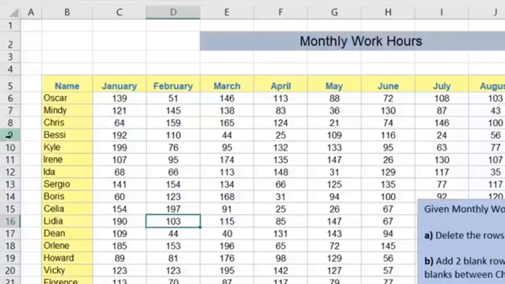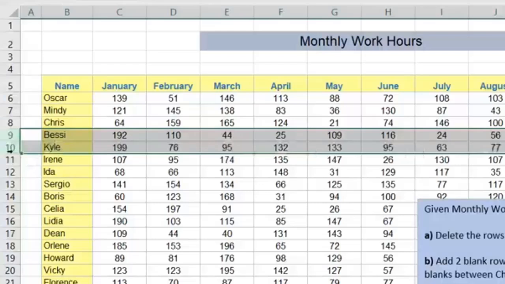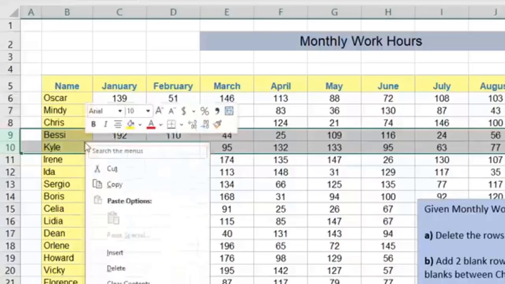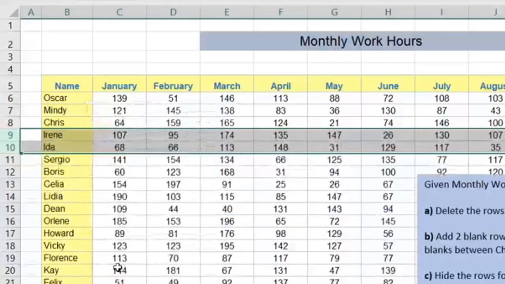So you could just select the rows like this, and then Control click, or right mouse click, or 2-finger click, to get that contextual menu, and then select delete. Okay, so now those guys are gone.